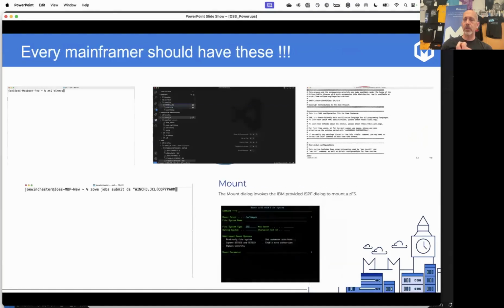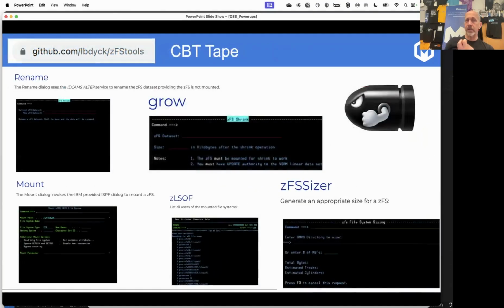And the last open source power up that nobody should ever be without is CBT tape. Most of the things I showed you there are quite modern, but CBT tape is phenomenal. I don't know the provenance of it. I know Lionel Dyke, I think he's retired now, and Sam Golob. Anyway, CBT tape is phenomenal. CBT tape is also part of the Open Mainframe Project. CBT tape has got phenomenal things.